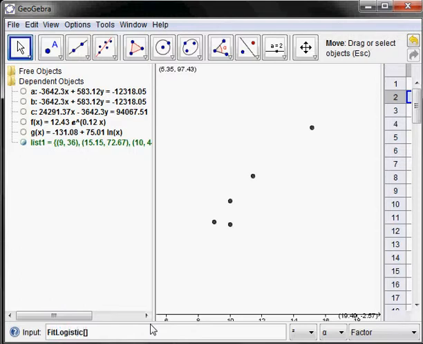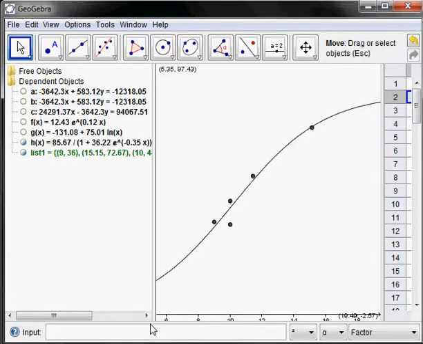Let's turn that off. And you can do a logistic function, which is very useful in applications. So we're going to fit logistic to list 1. And you get the S-curve. Okay.